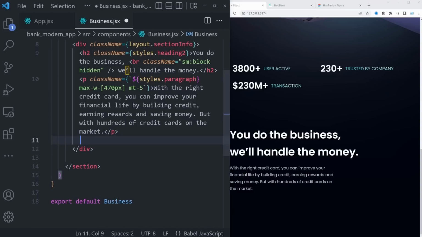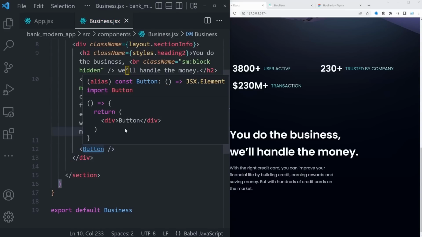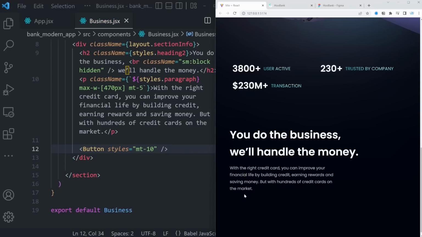Below this p tag, we can render a self-closing button tag. That button for now is going to be just an empty button component. Let's provide a prop to it called styles, and let's give it a style of empty 10, margin top 10, because we want to divide it a bit from this element right there.